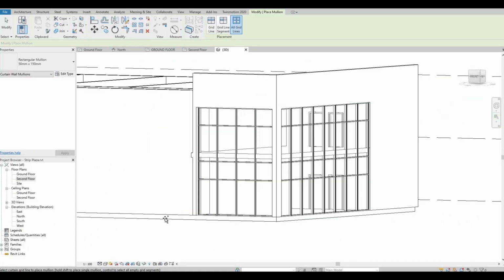So we're gonna continue working on the strip plaza. In the previous episode or video, we added second floor, curtain wall, floors, and mullions. And today's video, we're gonna continue with the storefront, and we're also gonna add in some roofs.